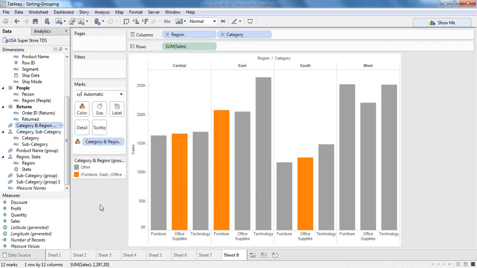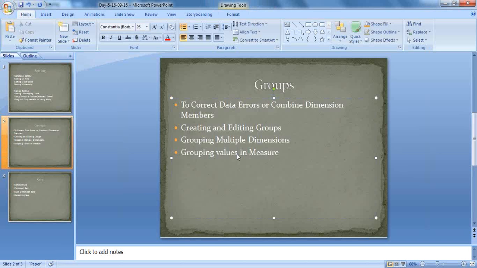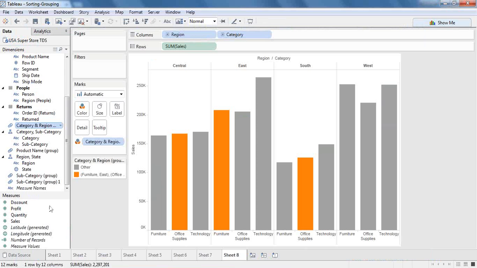We have discussed grouping individual dimensions as well as grouping multiple dimensions. We have also discussed editing groups, why groups are used, how to create groups, how to edit groups, and how to create groups across multiple dimensions. And just like grouping dimension members, we can apply grouping on the measures also.